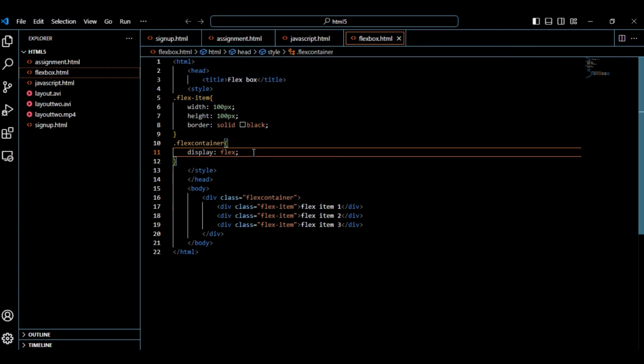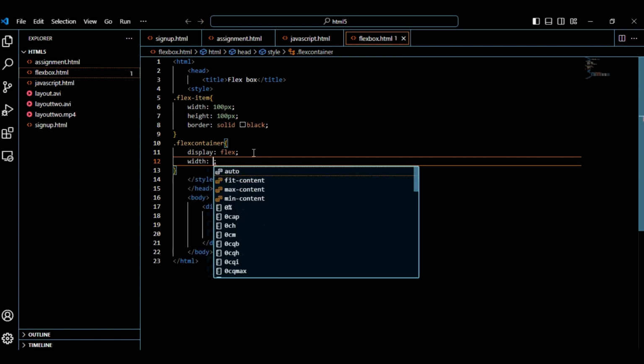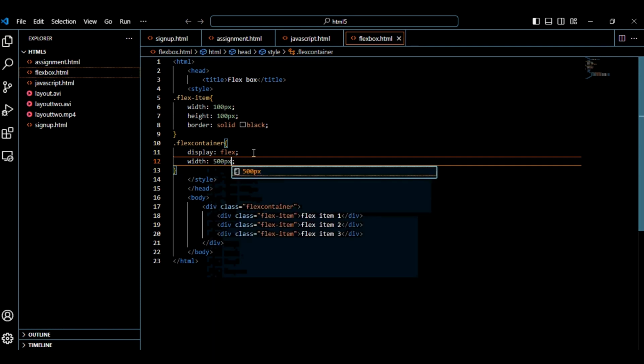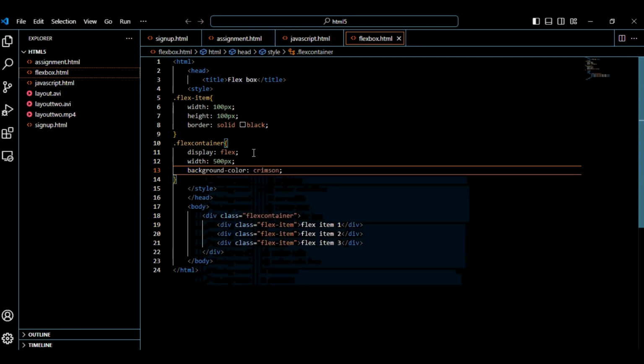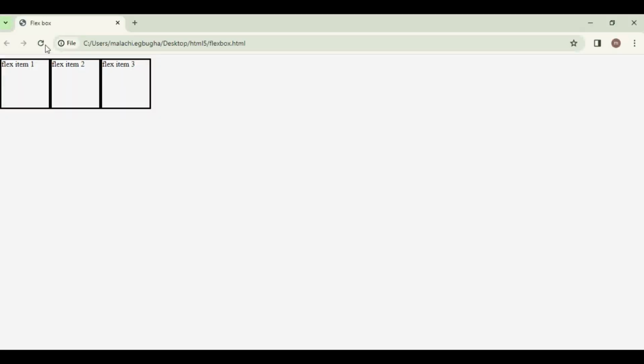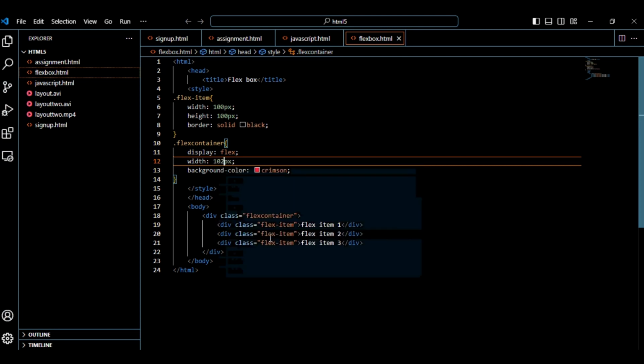Now, let's look at some of these properties we talked about. The first property we're going to look at is flex direction. We said one of the properties that our flex container has is called flex direction, and there are 4 possible values: row, row reverse, column, column reverse. To understand it better, let's give our flex container a width of, let's say, 500 pixels, and a background color. I'll say crimson. I'm going to increase this to 1024.